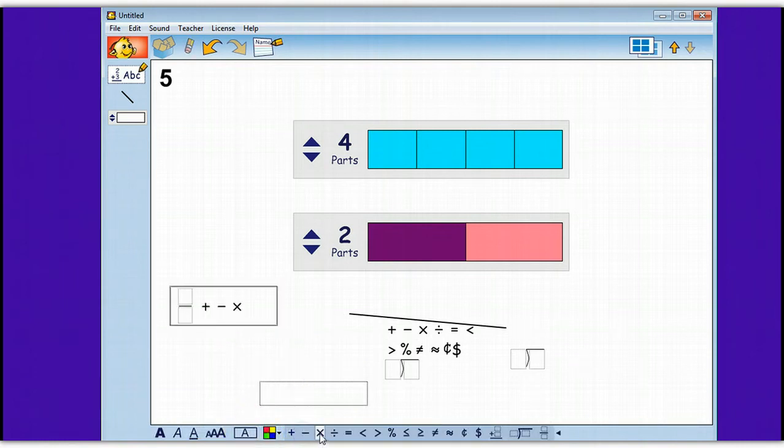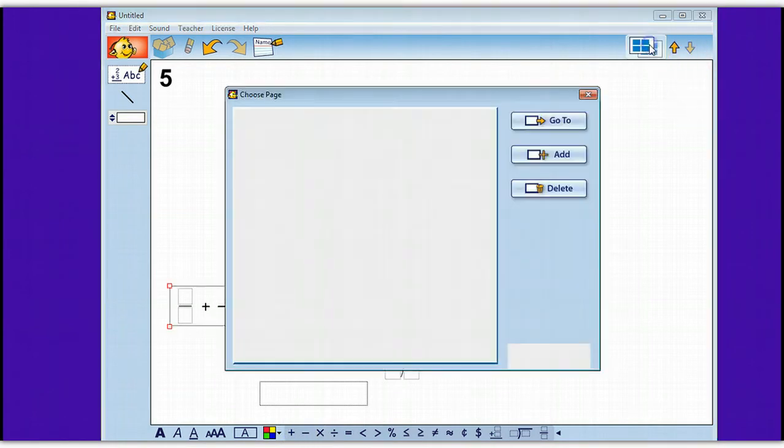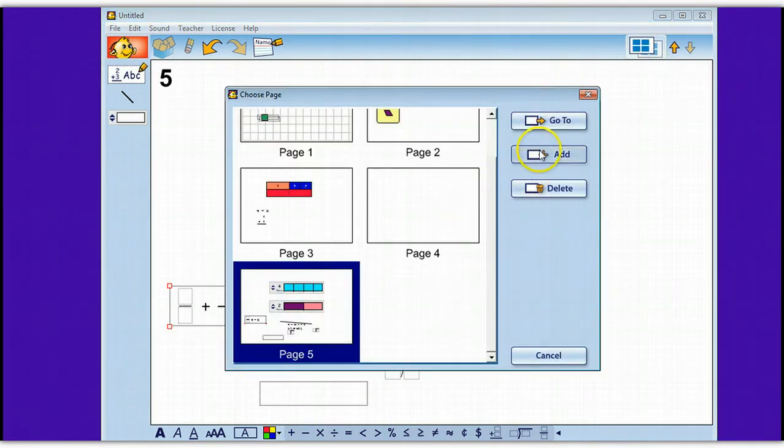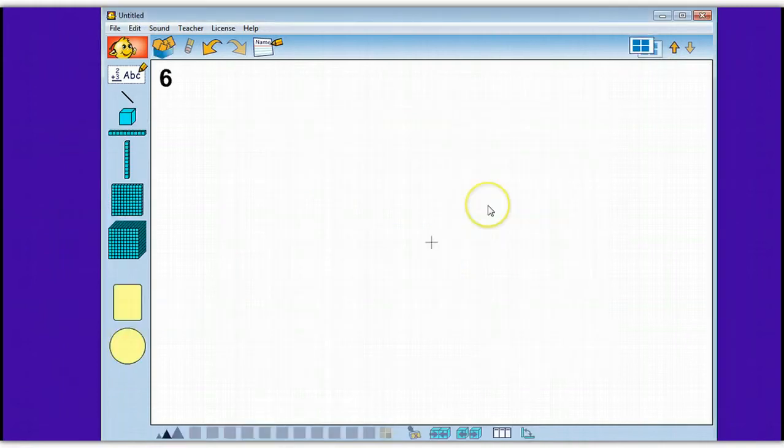And then you can add all your different pieces. So that's fraction parts. And let's go to add another page, and we're going to add a base 10 page. So you've got your single blocks and your base 10 blocks in either direction.